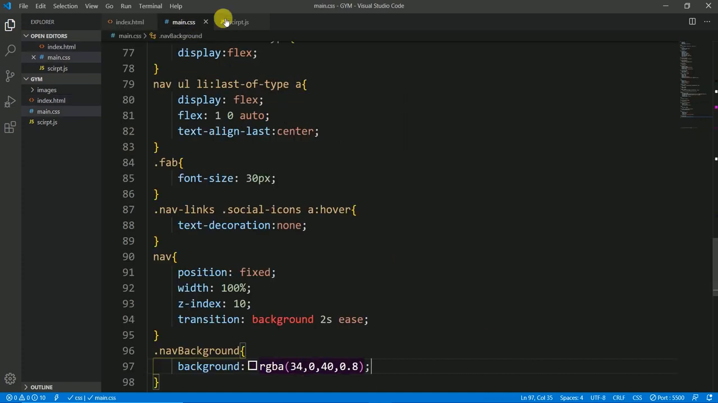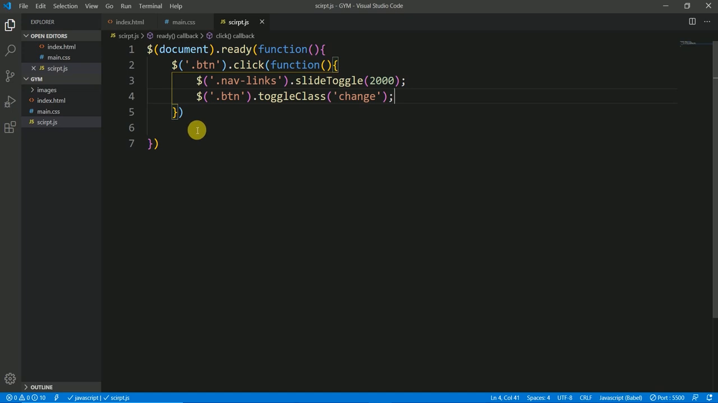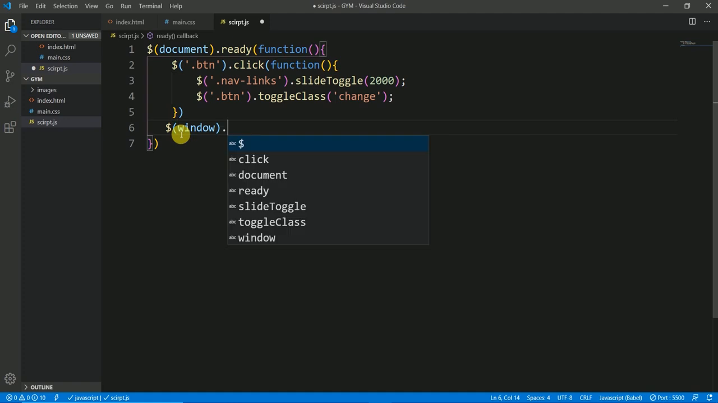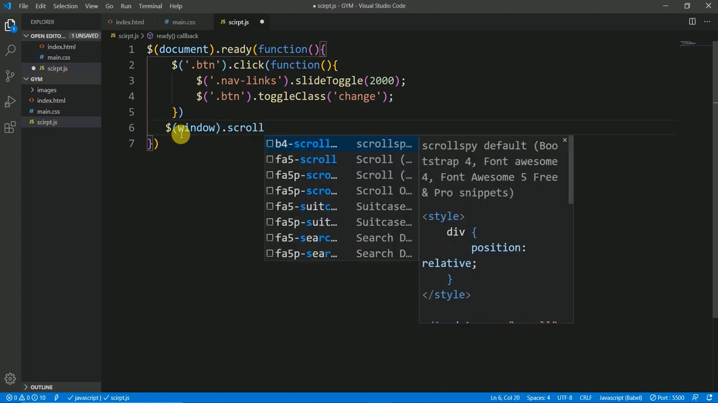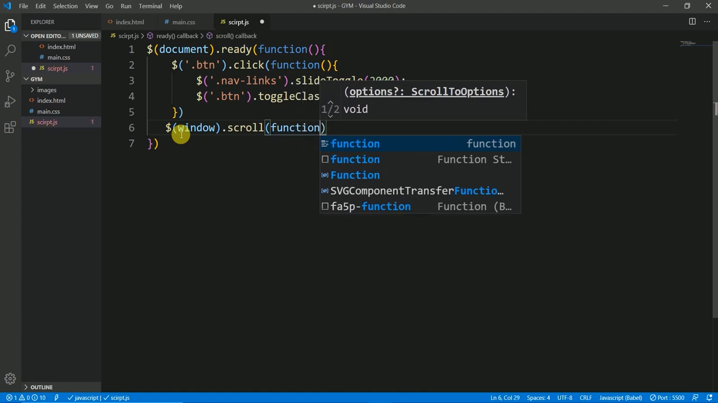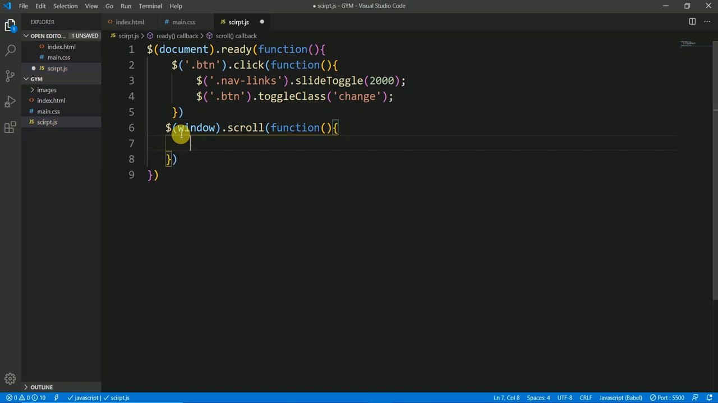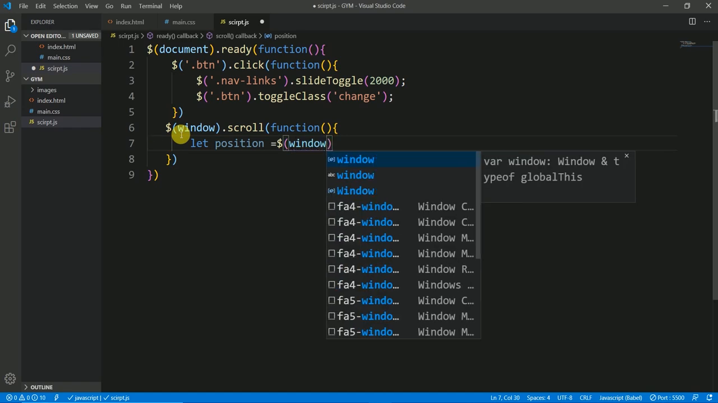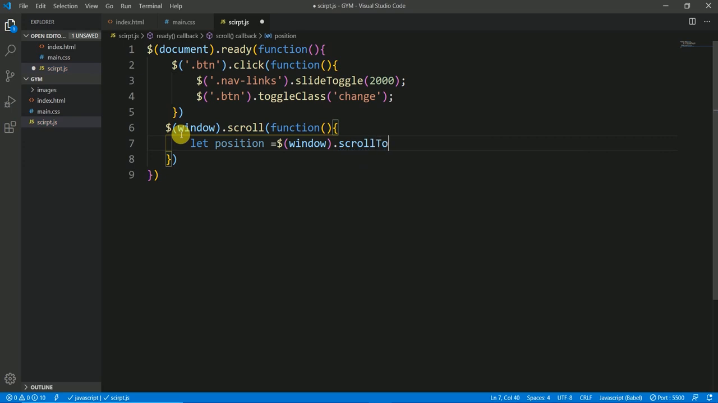For that, let's go to the JavaScript, and here in our JavaScript file, I would say window. If you don't understand this, don't worry, just window and scroll, scroll function, and then let's call the variable position, and then again window and scrollTop, like when we scroll from top to bottom.